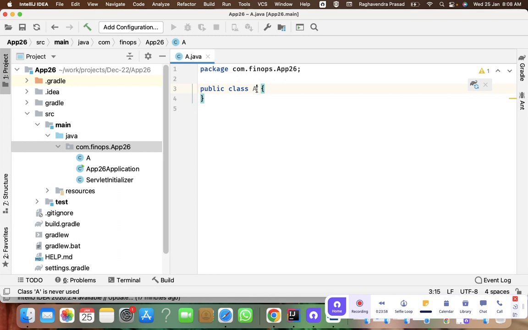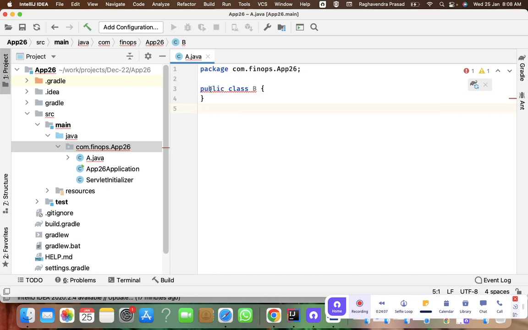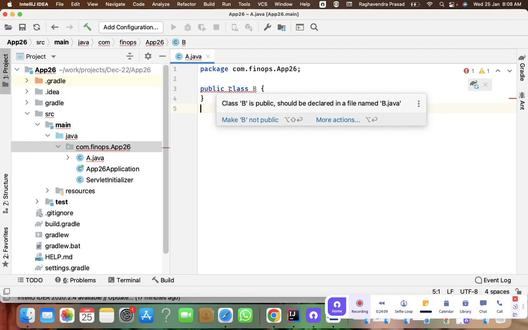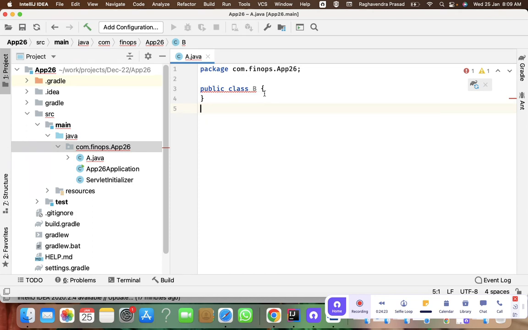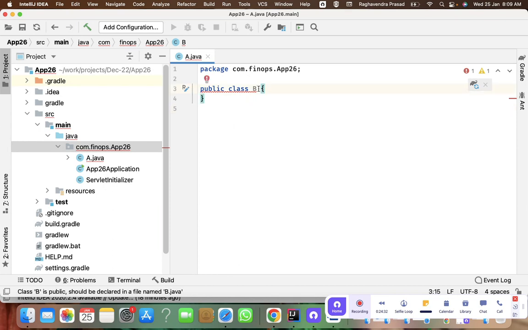If I put B, what is the error that we get? If you hover your mouse on this red line, you can see the error here. The reason for the error: class B is public, should be declared in file named b.java. Since we had named the class B, it should be declared in b.java, not in a.java. So we need to put it back to A. Clear, guys? Any confusion or any doubt so far?